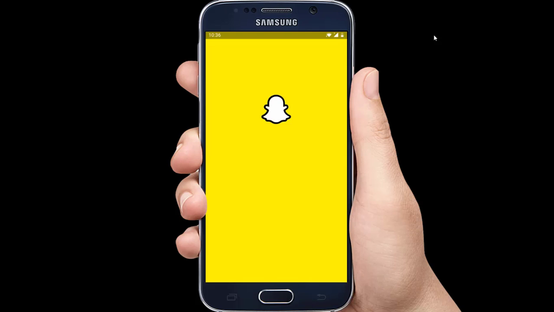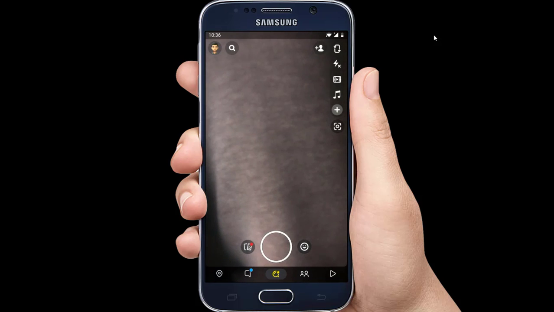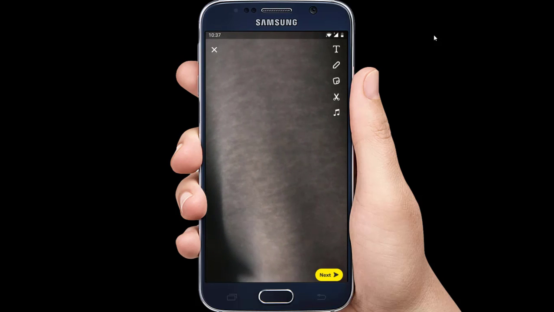In this video, I will be showing you how to add location in your Snapchat story. First thing first, open up the Snapchat app. Click a picture and then tap on stickers icon.